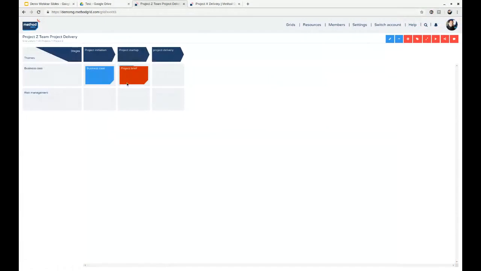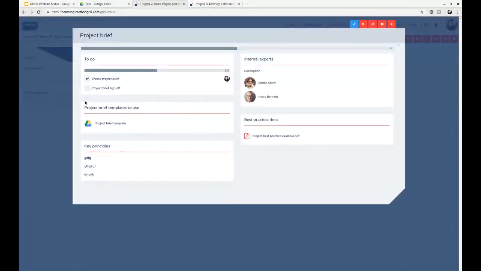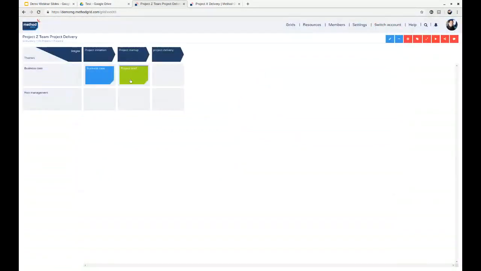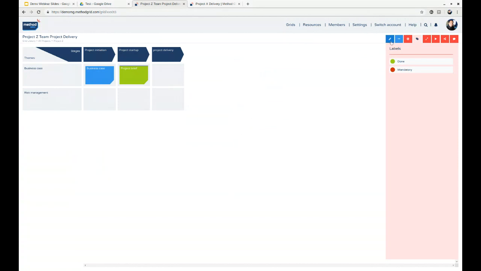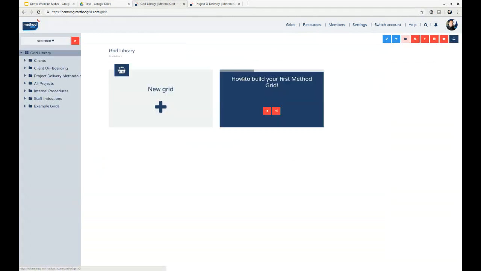Okay, and when I come in here, so a manager, I can sign off. Okay, project brief sign off. This element's done. It's now turned green according to my rules that I set up in my original master grid. And you could set up any rules you wanted on that, any color you like. Okay, so I hope that gives you a good idea of how users can use our grids and use Method grid, and how builders, your content builders, can go in there and really quickly build these grids out.